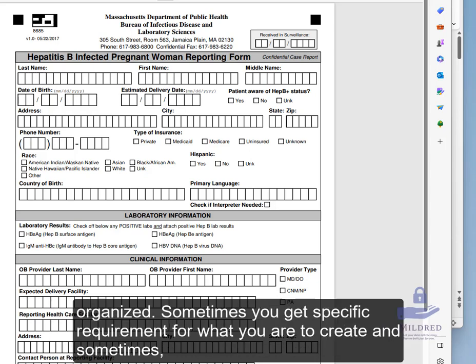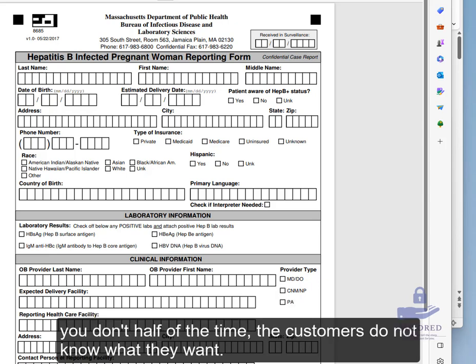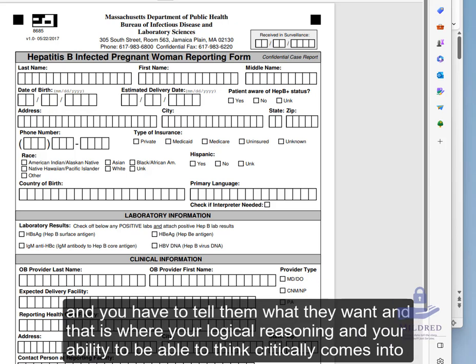Sometimes you get specific requirements for what you are to create, and sometimes you don't. Half of the time, the customers do not know what they want, and you have to tell them what they want, and that is where your logical reasoning and your ability to think critically comes into play.